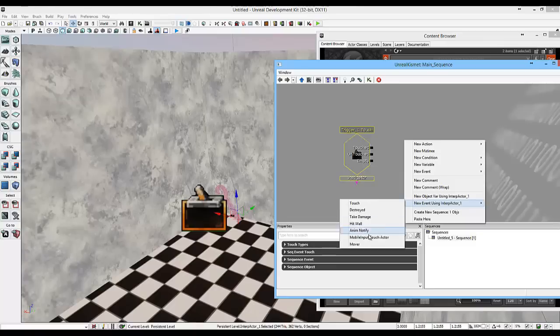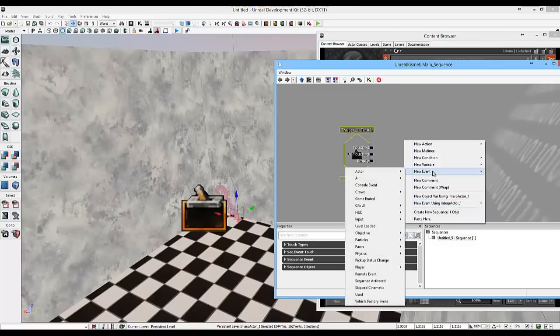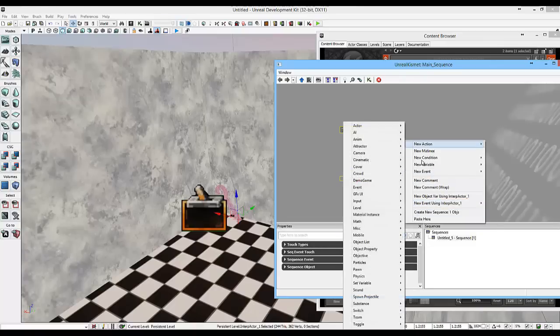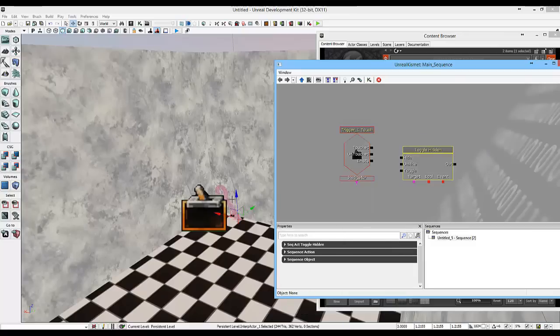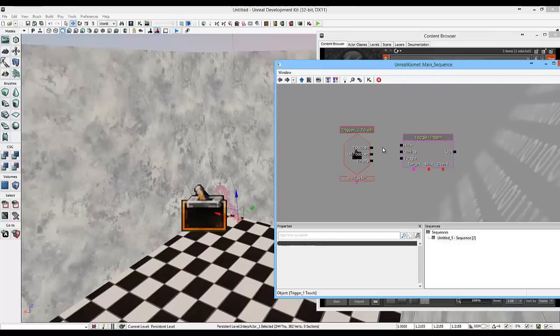A new event using that, but it's not actually in there. So a new action, toggle hidden. So the action is going to be to toggle to hidden. So we're not actually going to make it disappear, we're just going to hide it. So we say that when it's touched, we're going to hide.